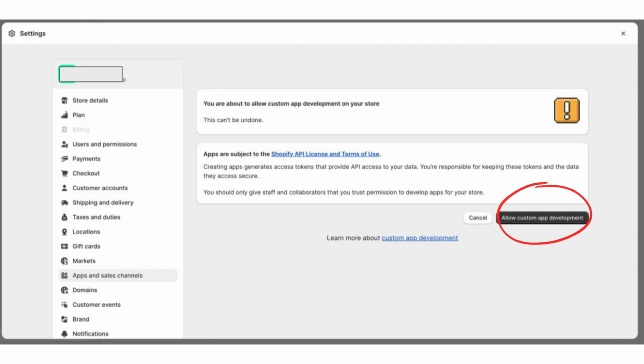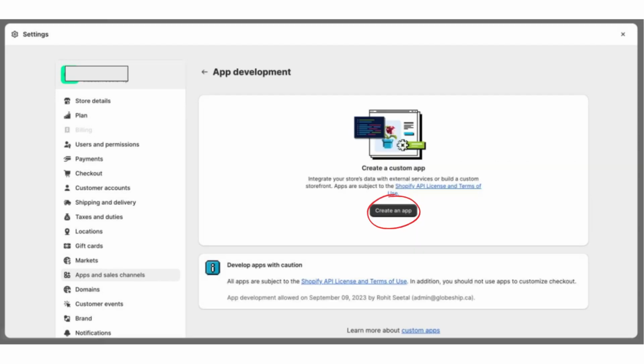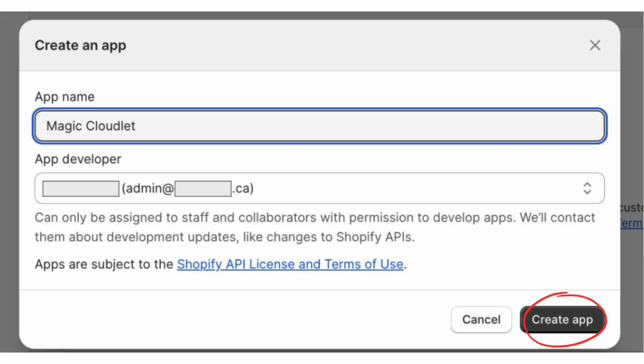Click Allow Custom App Development. You'll get an option to create an app. Click on this button. Now you'll need to give your app a name and add an app developer. The app name should be something recognizable, for example, Magic Cloudlet as in the screenshot. The app developer should be yourself or your IT person. Add the name and email address, then click Create App at the bottom.